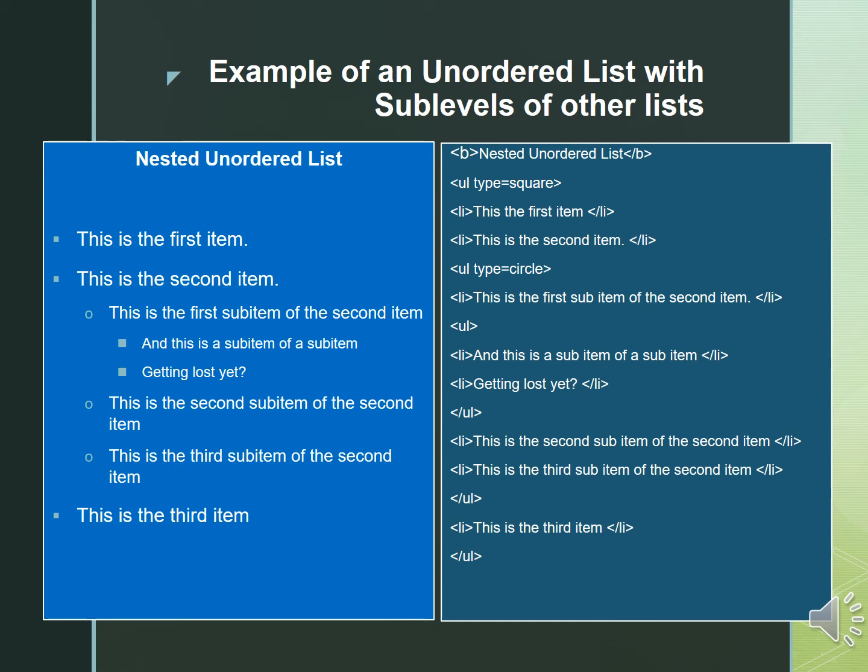Now the square UL will immediately get closed, but the circle UL will get closed once you finish the third sub item of the second item. So there you will end the second UL, and the first UL, which was the first one when we started the list, that will be ended at the last, that is after the third item. This is the third item, we will end it over there.